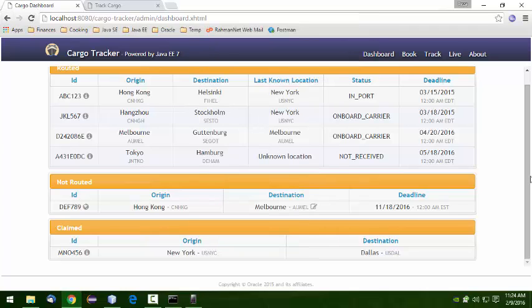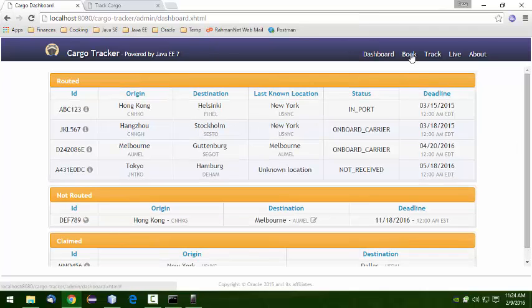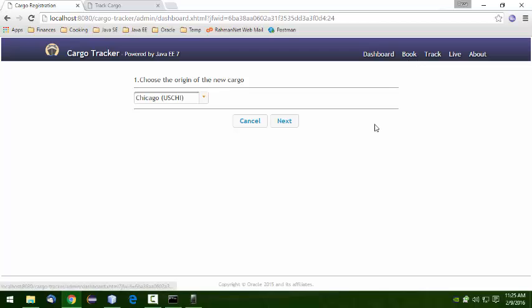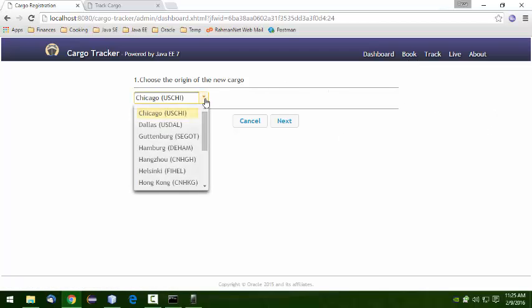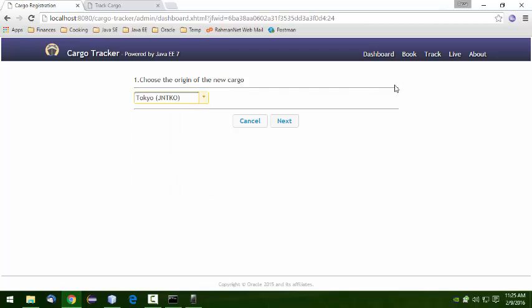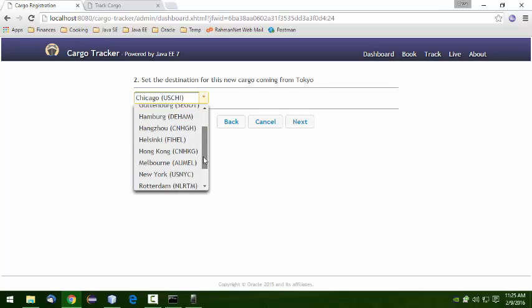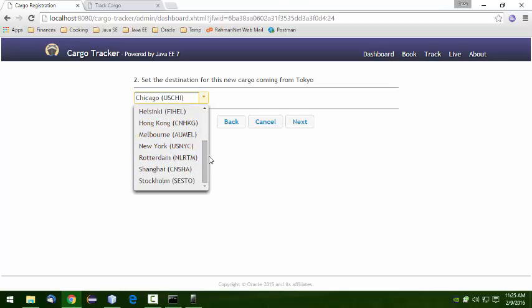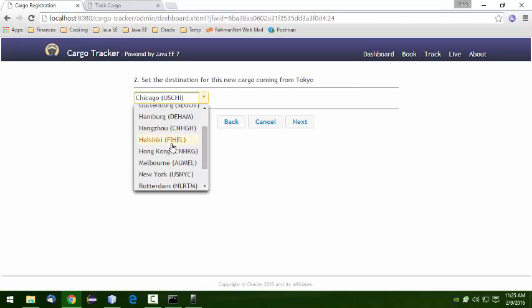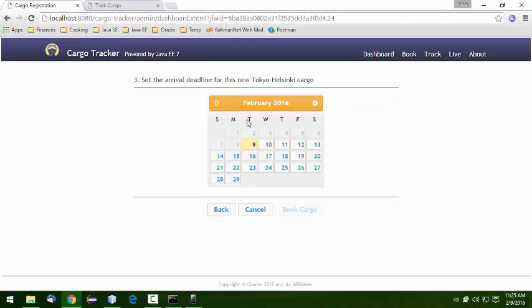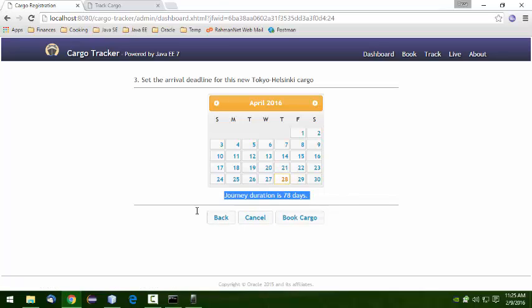Okay, so let's start with the life cycle of a cargo. You start the life cycle of a cargo in the administrative interface by booking it. So perhaps a customer will call and say that they want to go from, let's say, Japan, Tokyo, and they want their cargo to get to, let's say, Helsinki, and they want this cargo to arrive, let's say, on April 28th. So we have 78 days by which we can ship this. We have time to ship this cargo.